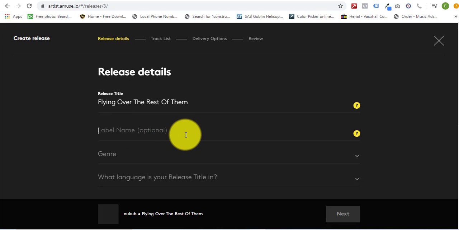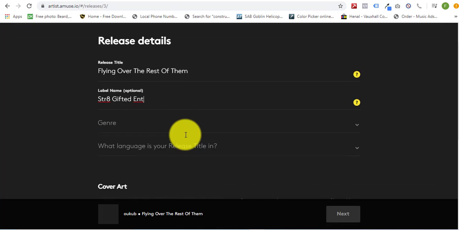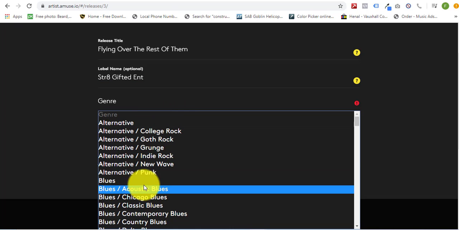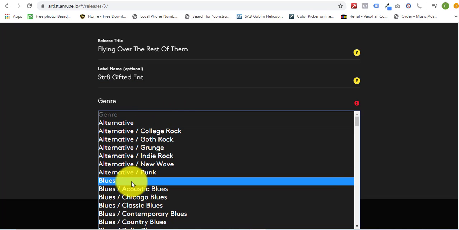Label name, you can include your record label if you have one, or if you want to create one. For example, I know some distribution platforms charge extra for this feature, but you could create a record label that shows on Spotify for free with Amuse. And then you select the genre. For this example, I'm going to choose blues.